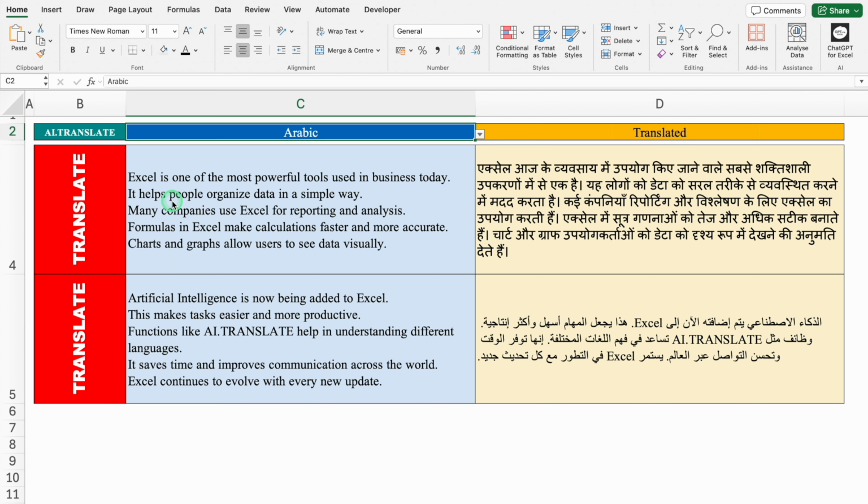So these were a few examples of advanced functions or formulas of Excel based on AI. I'll provide the link of the file in the description box. In case you want to download, you can.